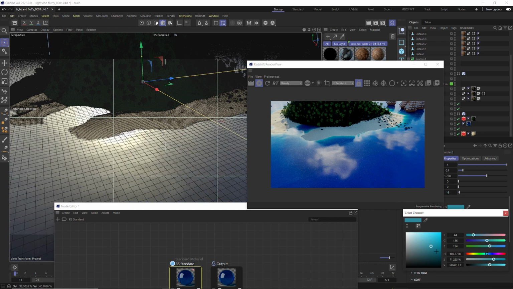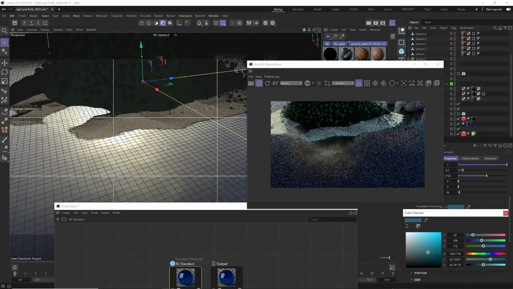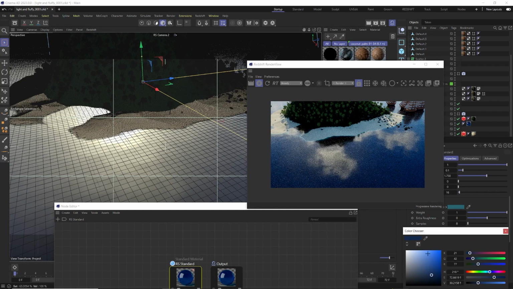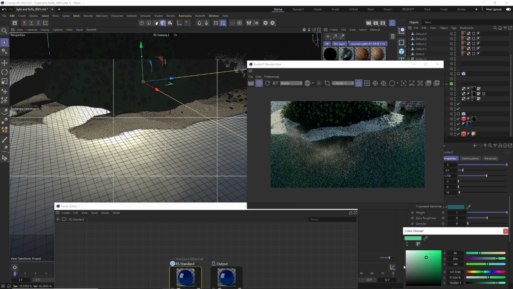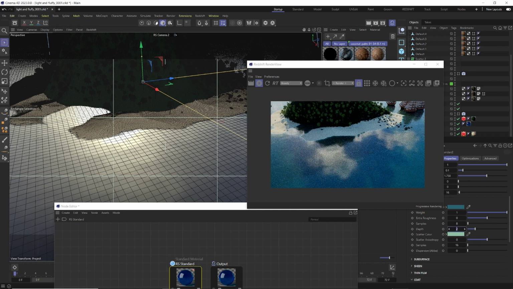So let's go ahead and go with a seafoamy blue green here, and then we'll go with a lighter seafoamy green kind of water here. And we should be able to turn this back up.